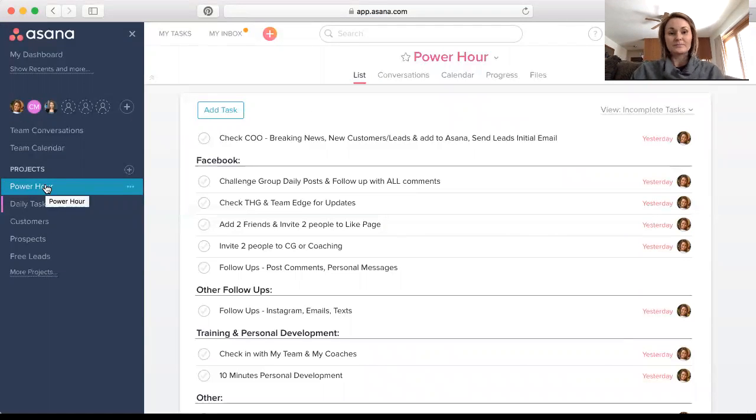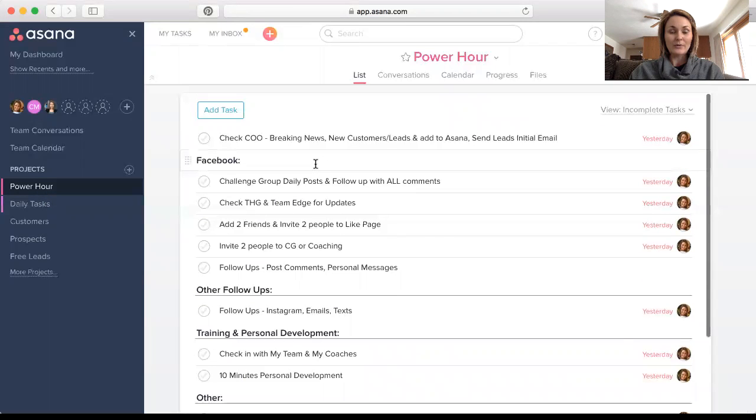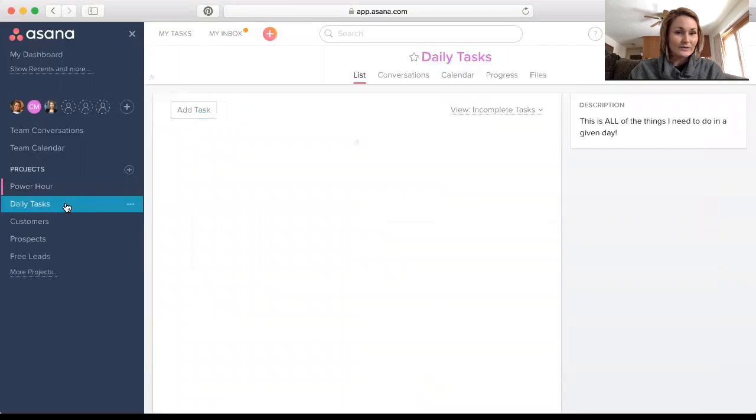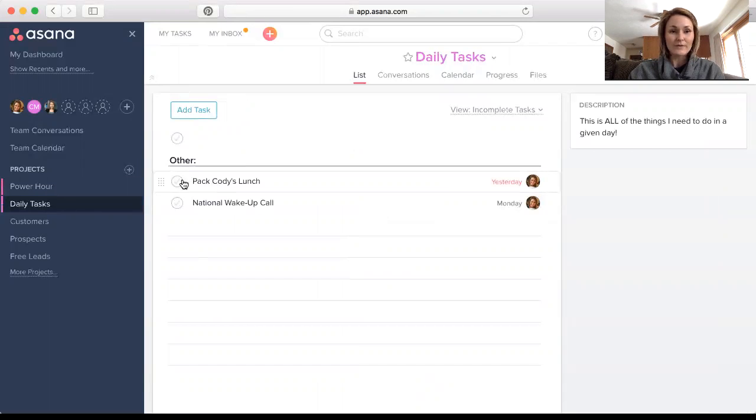This is where you can categorize anything you want to. I have things like my power hour. This is everything I try to get done every day for my power hour before I do anything else. You will be trained on that separately, but this is a great way to have your power hour all in one spot. Daily tasks, these are kind of what I use for personal tasks that don't really fall into my power hour, but I have to do every day. Pack Cody's lunch, and every Monday I listen to the National Wake Up Call. So that's kind of all I have for my daily tasks.